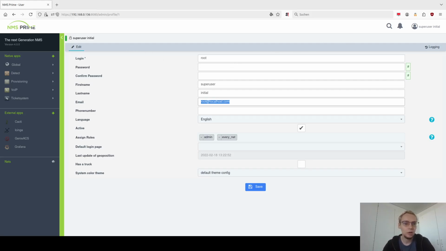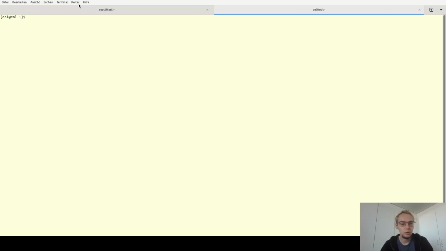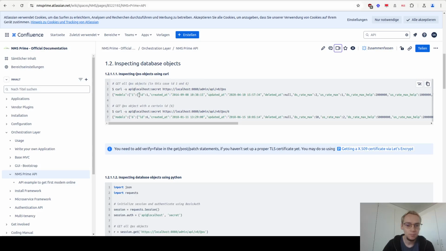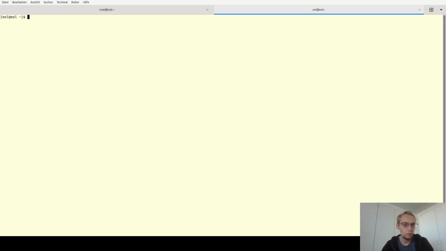So let's say I'm going to open up just a random shell here, and I'm going to the API. And maybe I'll want to get all the QoSs available. Or let's say I want to get all the contracts, for example. So I can just copy paste. I can use curl, obviously.